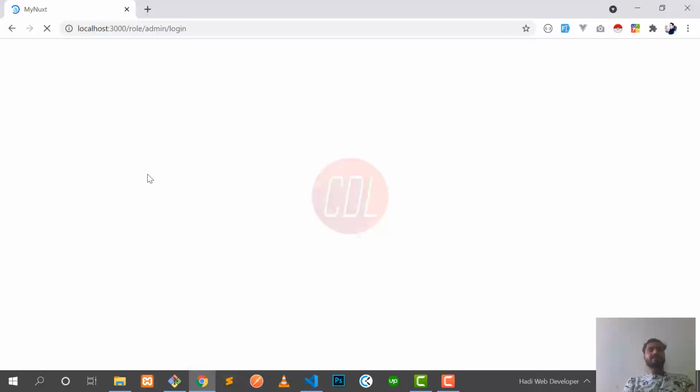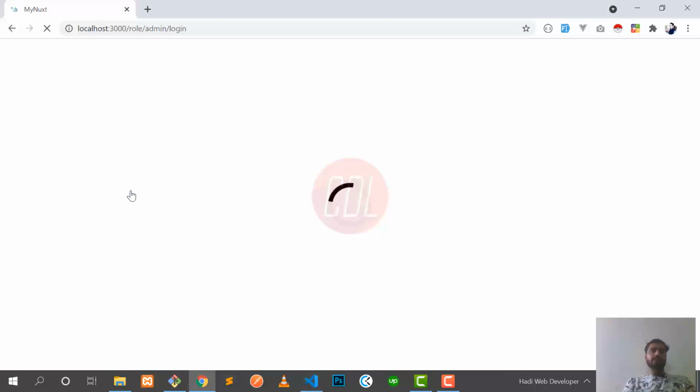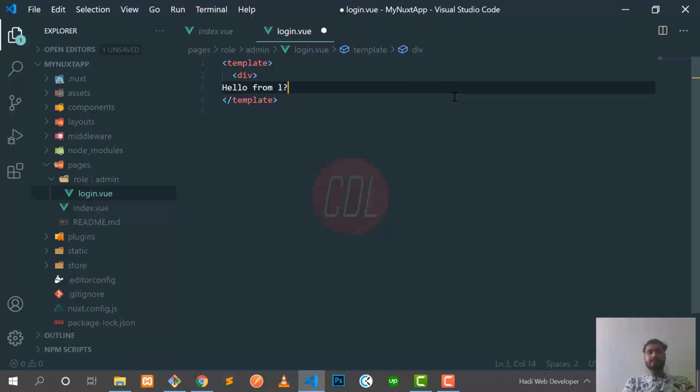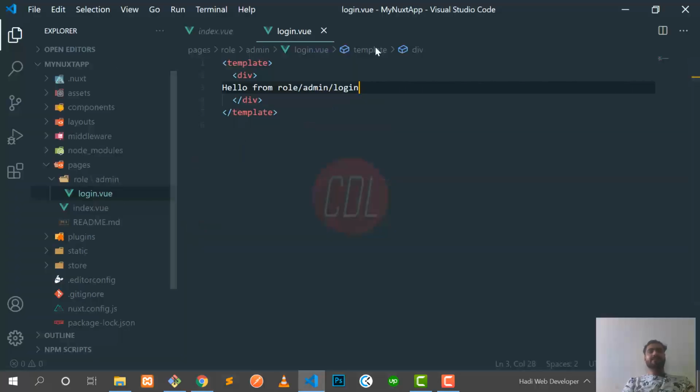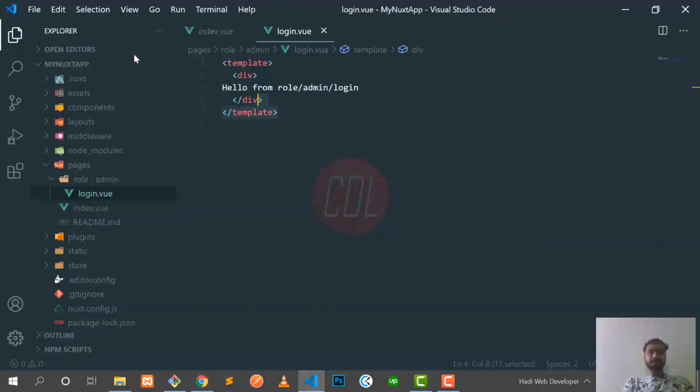Now it's refreshing our web page, so wait for a moment. role/admin/login.vue, and yes, it's successfully working. It says hello from login page. Hello from role/admin/login. You can view it in the web browser, and it says role/admin. It means that the changes in this file are reflected in the web browser. So our routing structure is properly working, and that's it.